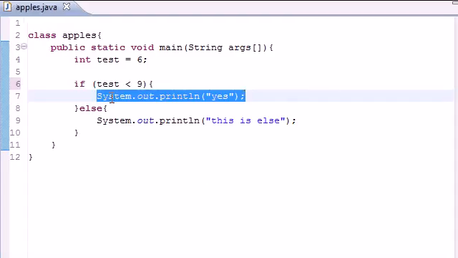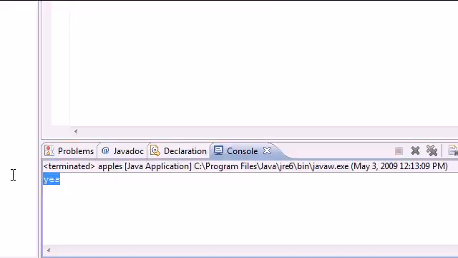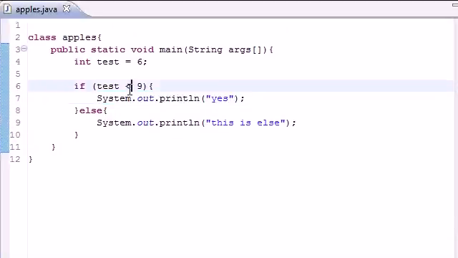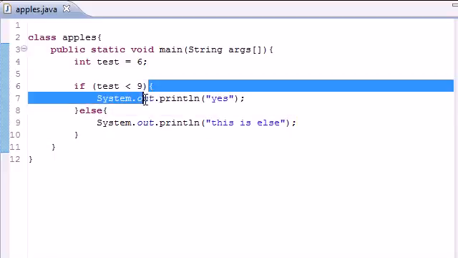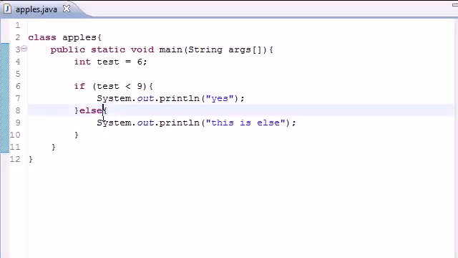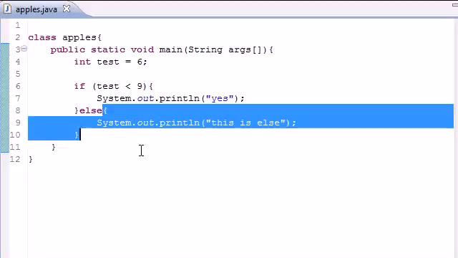Let's run this, and this time it's going to say yes. So that is how you can use different testing operators such as equals equals, less than, greater than, and less than or equal to. And that's how you use a simple if statement to give your computer two choices. It's just like saying, if this test is true, do this first thing, else do the second thing. Don't forget to use your curly braces for the body of the first thing, and then your else statement, and curly braces for the body of your second choice.